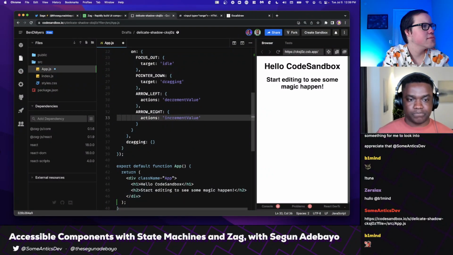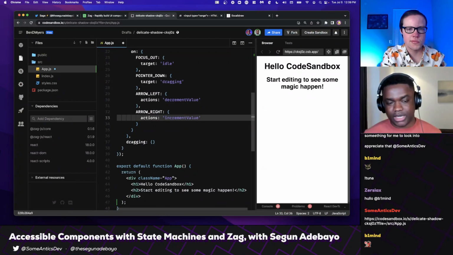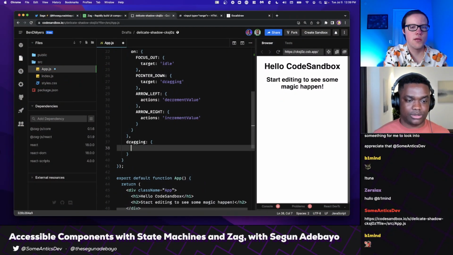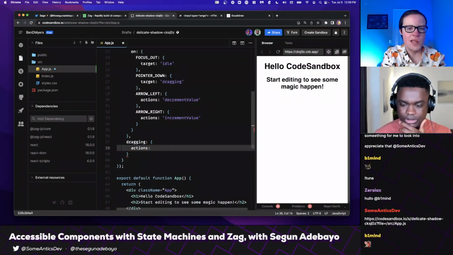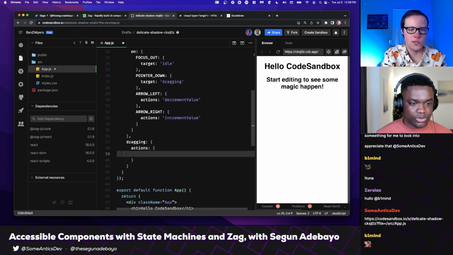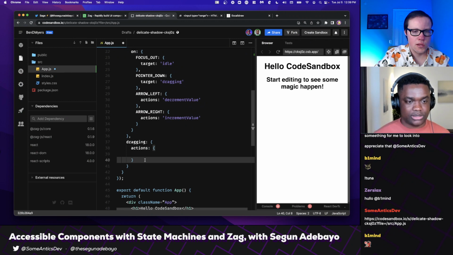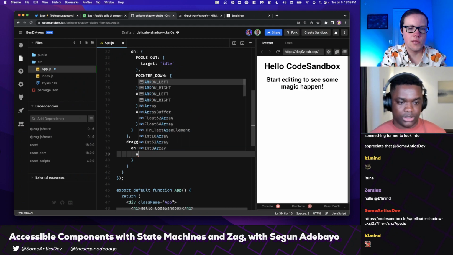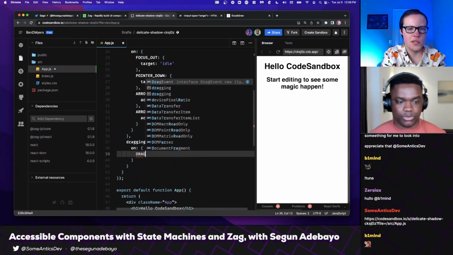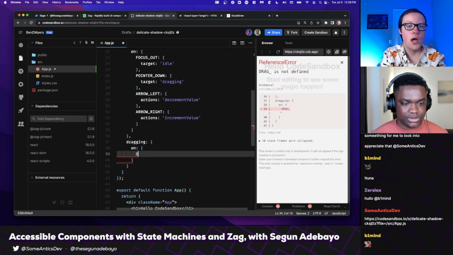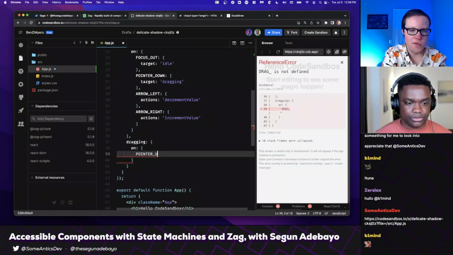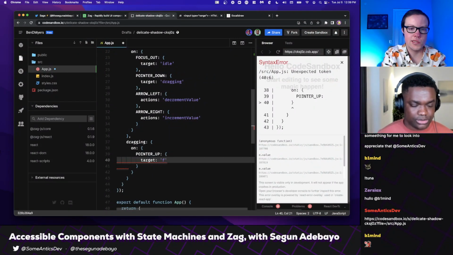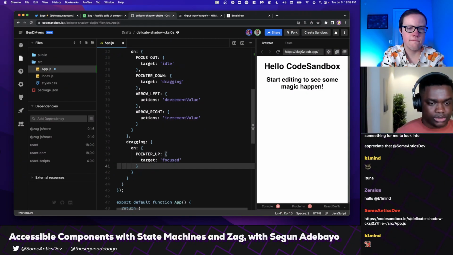Exactly. So for the dragging state, we can basically just add the events for that as well. So we add another actions into our dragging, and this time I think we have the on key. It's a state of its own, so it starts with the on key. And then I think it's pointer up or something like that, starting all the way from the pointer up. And that's going to take us to focus target.